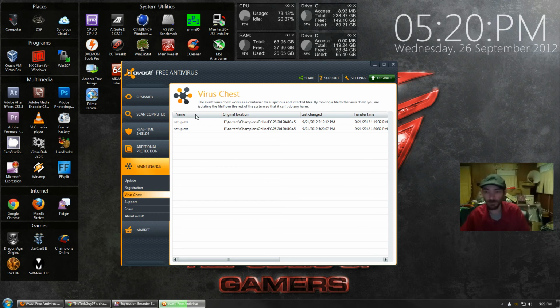Virus chest, oh, okay. Apparently Champions Online, a free-to-play online game, had a virus or is coming up as a false positive. I deleted it and installed it another way because I didn't trust it, but apparently it's still there. But this is where, when you have a virus, it'll list it, and then you can right click, restore it, rescan it with the new updated files, or delete it. You delete it, it's gone.